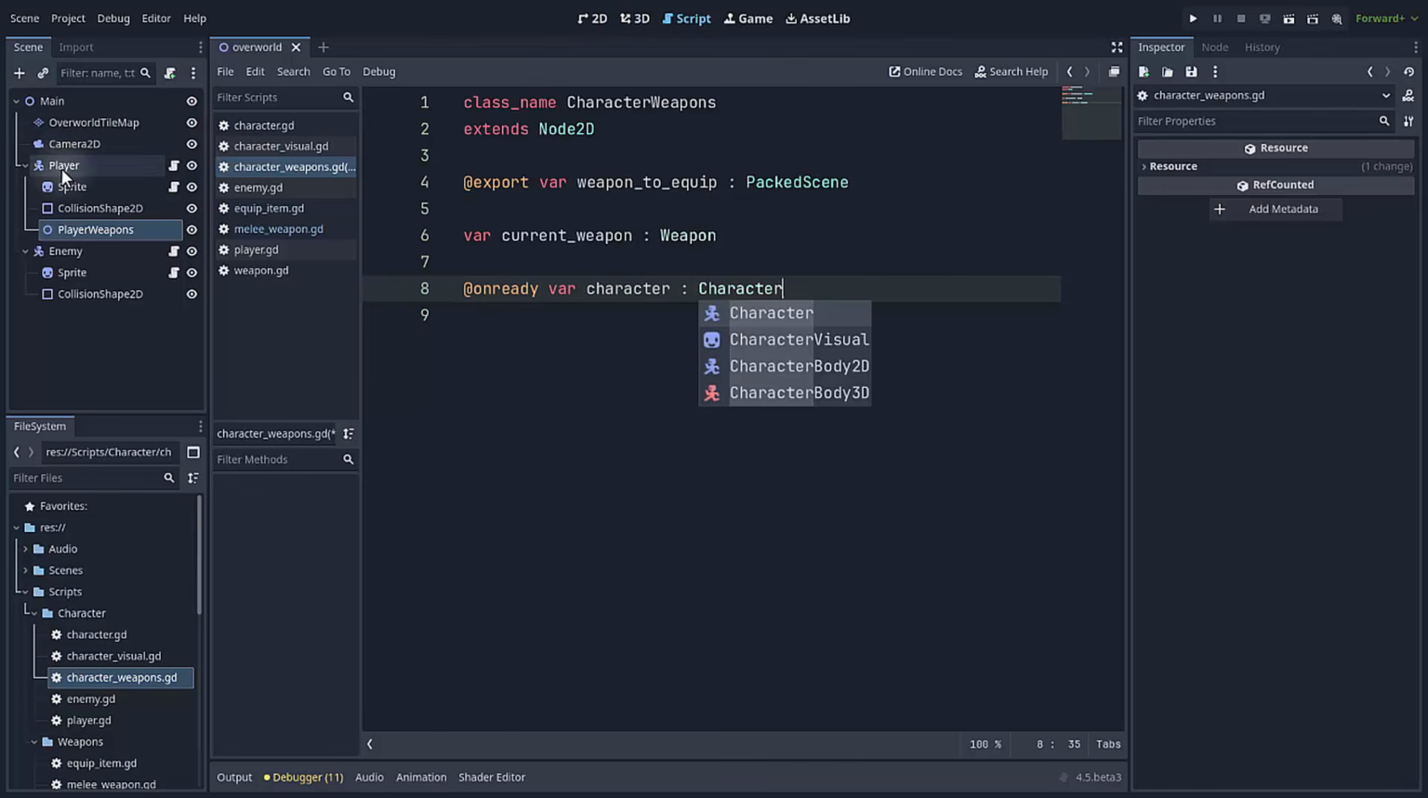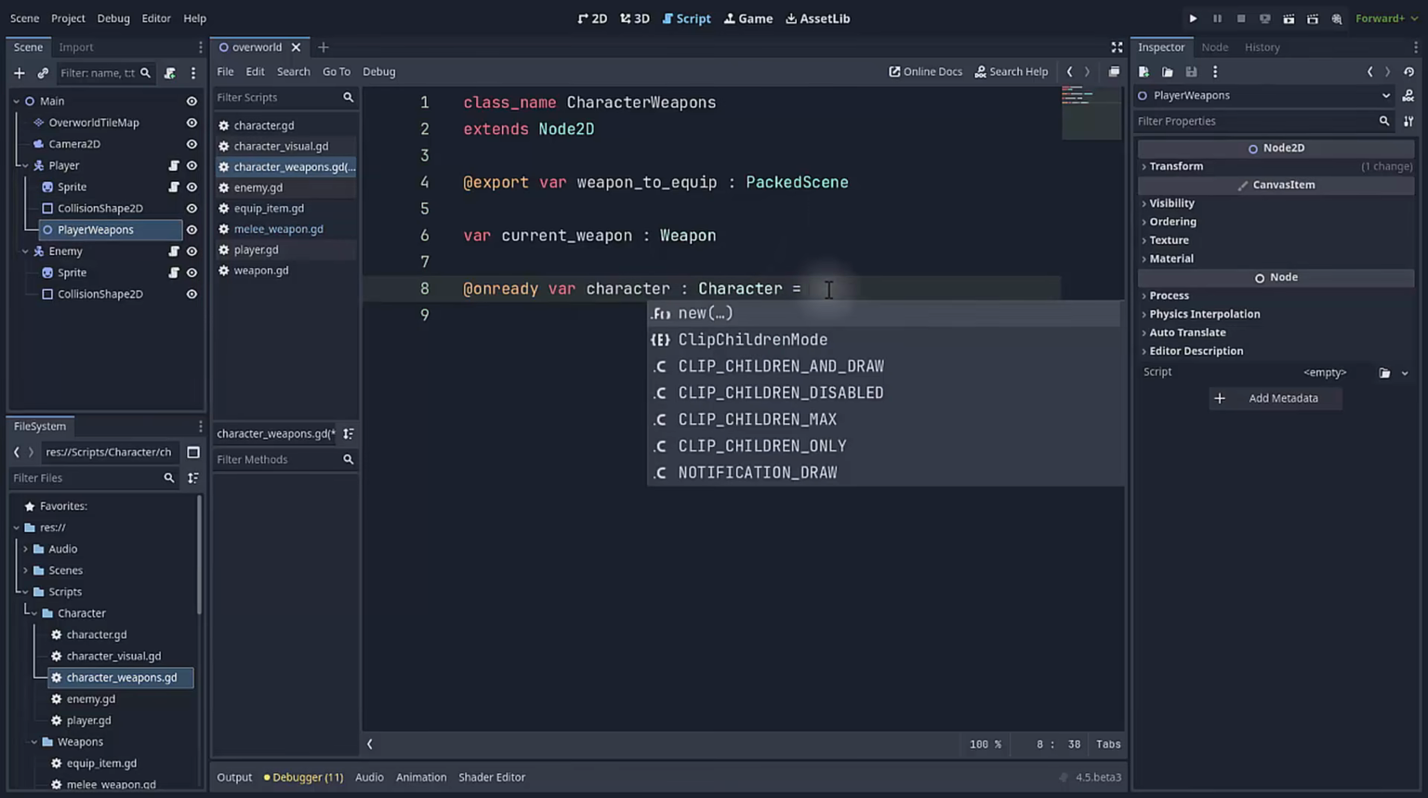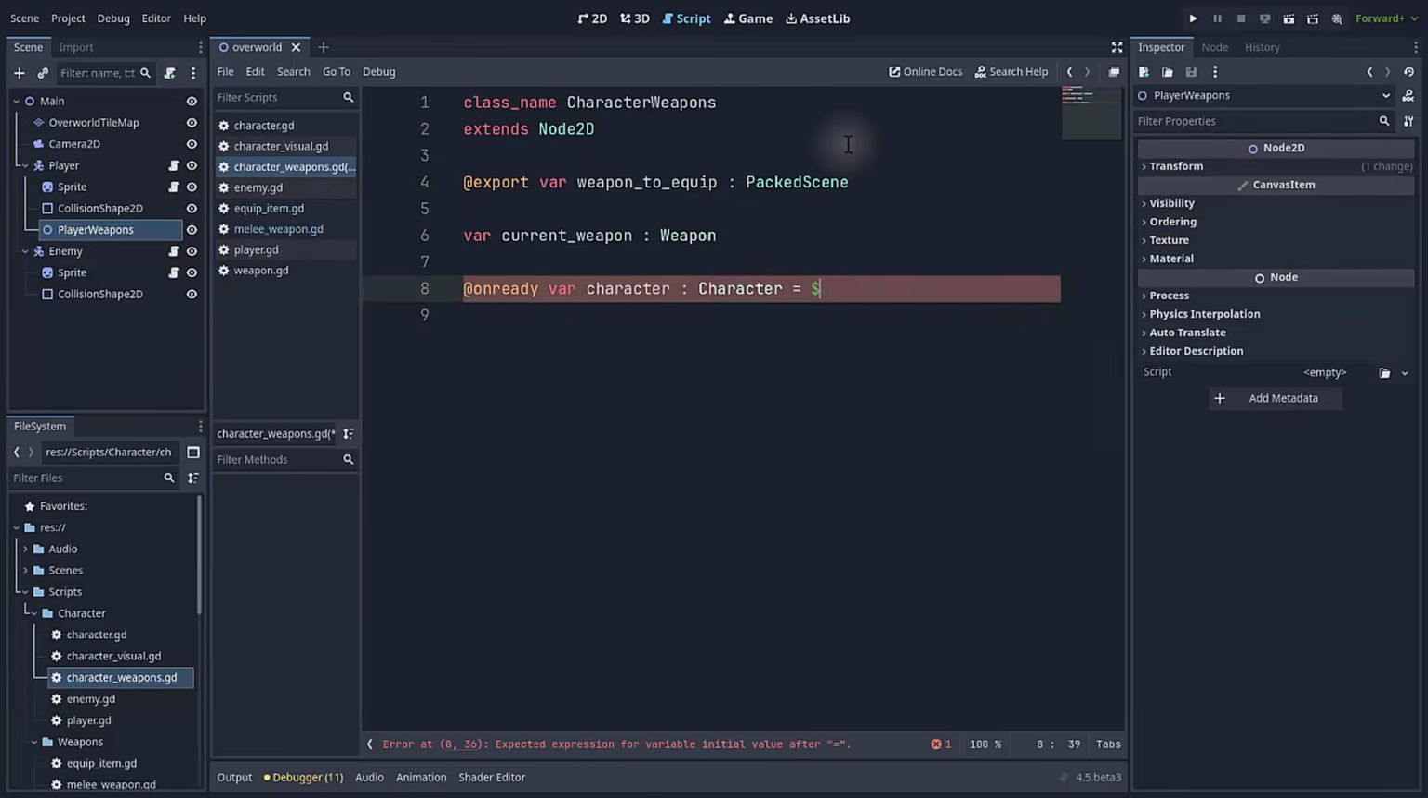Now, since our player and our enemy are both sort of structured in the same way, we're going to also have an equivalent EnemyWeapons for the enemy here. Essentially, the character is going to be the direct parent of this node. So what we can do is simply go equals and then go $, and then in quotations two dots, and that is going to get the parent node.